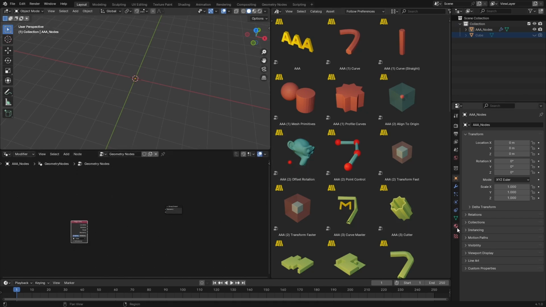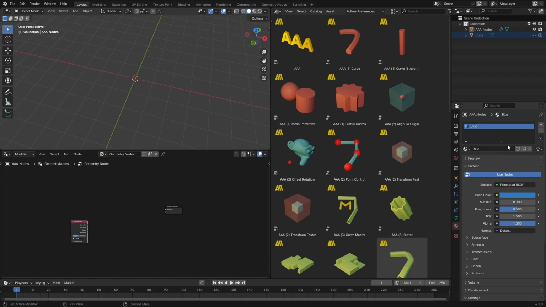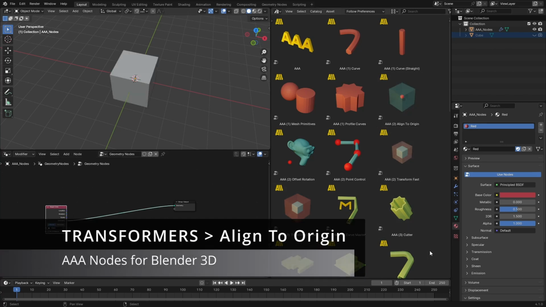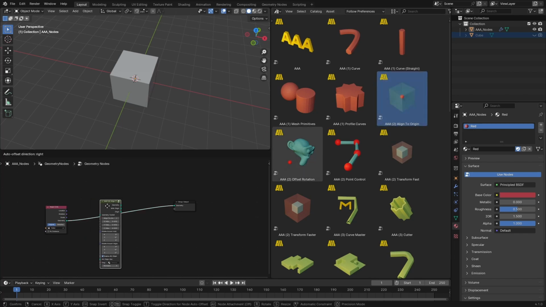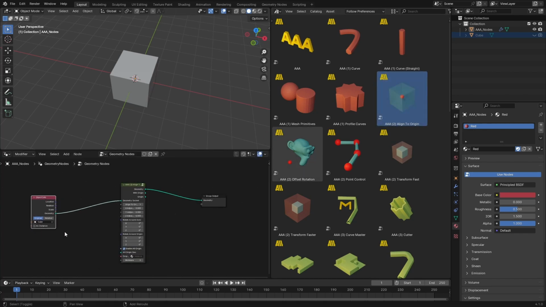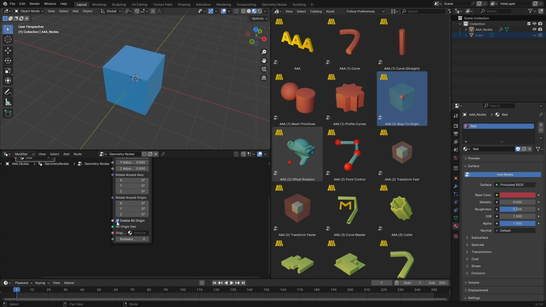I also create two materials. So let's create the first one. This one will be a bit bluish, like so, and call it blue, and the other one will be red. Okay, now we have this cube, and let's connect it here, and here it is, the cube. Now let's start with align to origin, and maybe we'll also combine these, we'll see later on. So align to origin, let's put it here, and let's set the material, and let's add that blue material here, material preview.